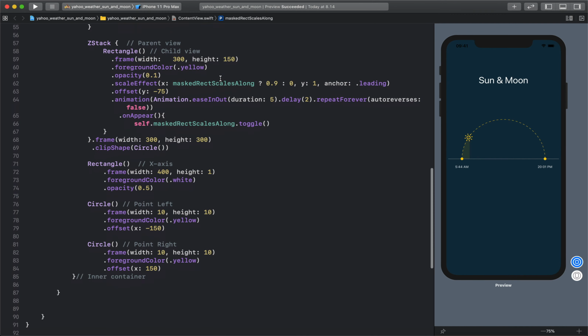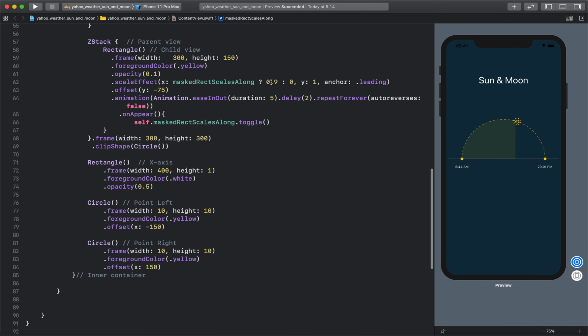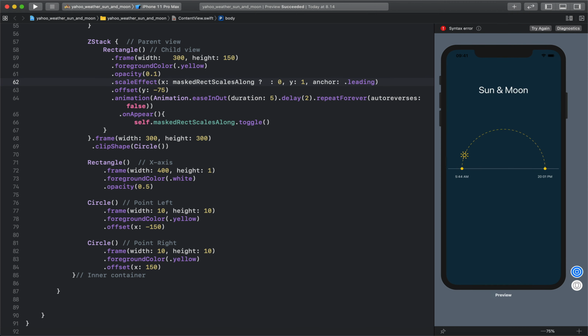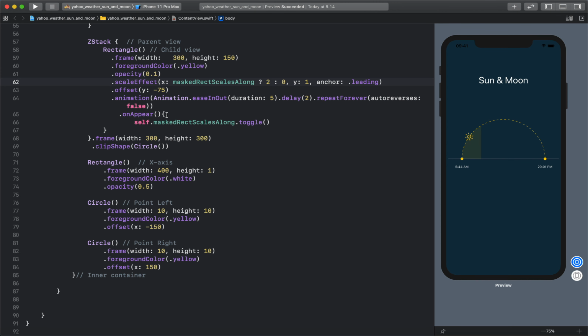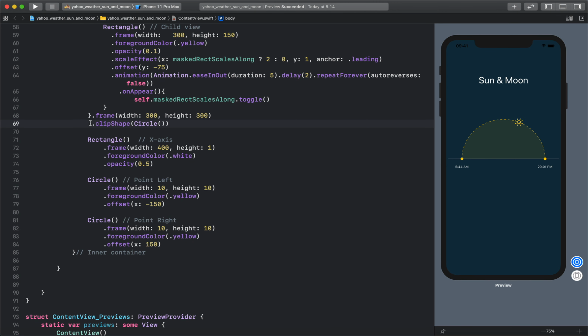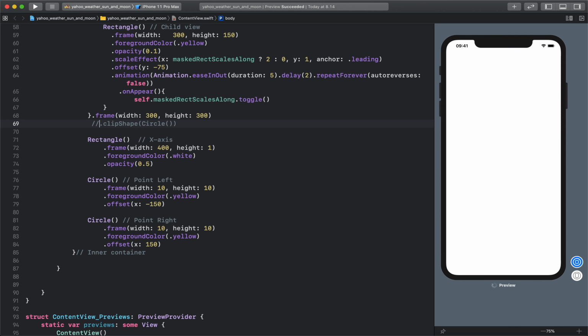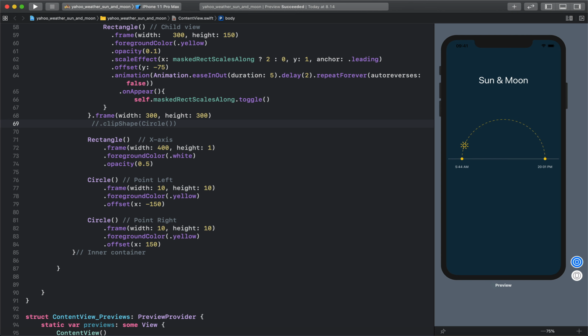When the animation starts, we are scaling the rectangle from 0 to 0.9. If I change this value to something like 2 and also remove the mask, you can see the rectangle scales to the edge of the screen.